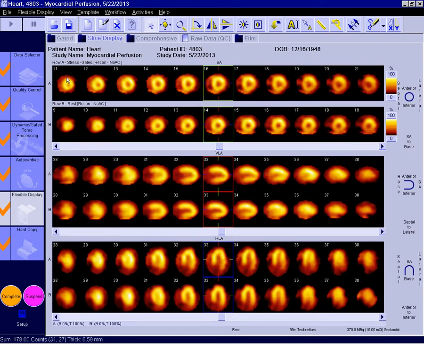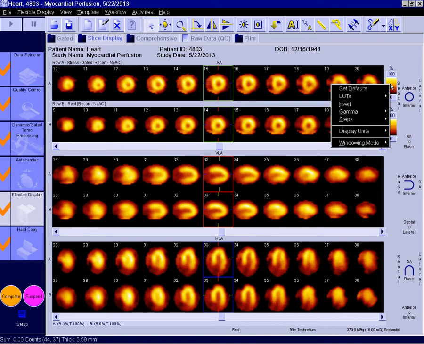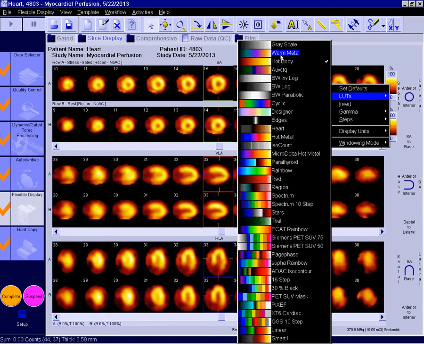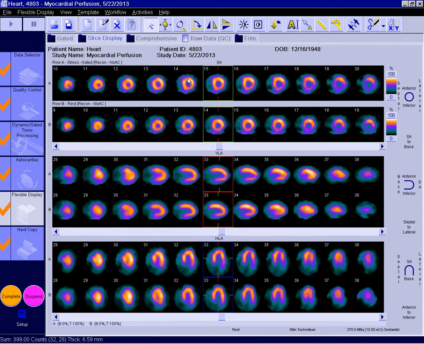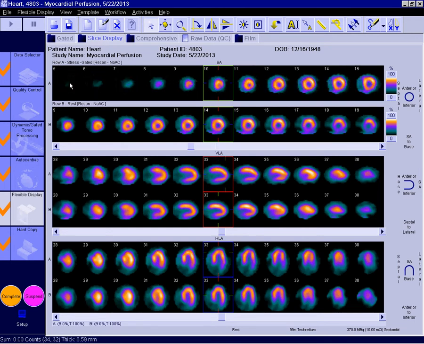it's going to display the stress over the rest, which is common, with a short axis, vertical long axis, and horizontal long axis, which is labeled here, here, and here. If you right-click in this bar, just like on a bone scan, you can change the lookup table to warm metal, which is a common lookup table to use here. And if you click on the image, you can scroll through the individual slices. If you click right next to the green box or the red box or the blue box, it moves one frame. If you click all the way out here, it moves 5 frames.